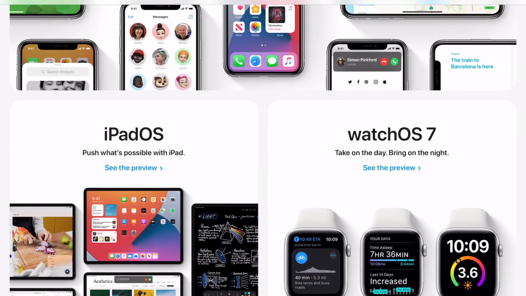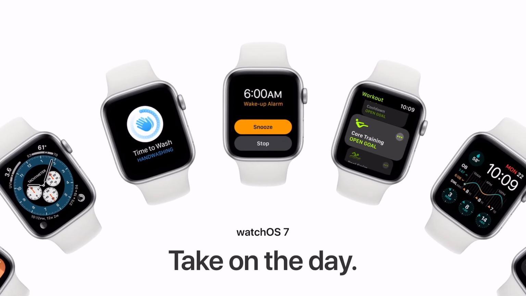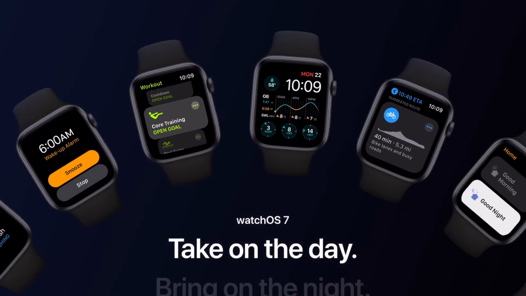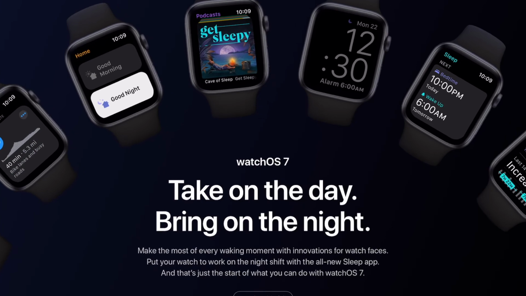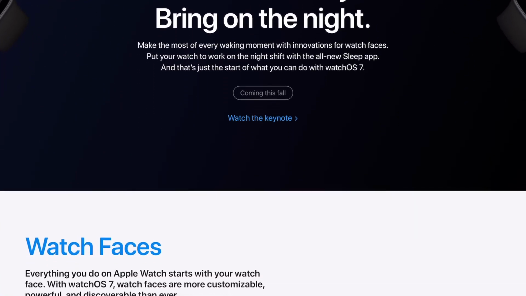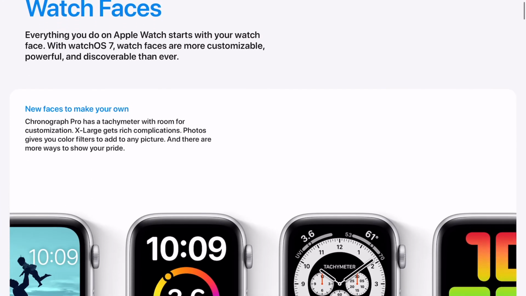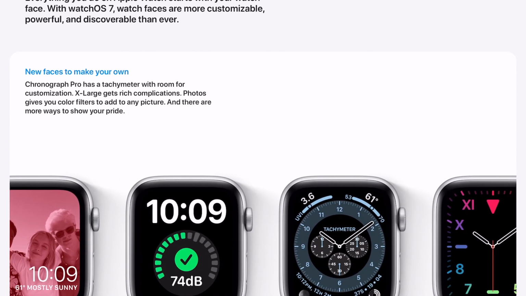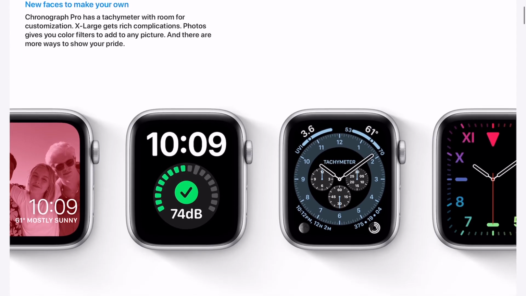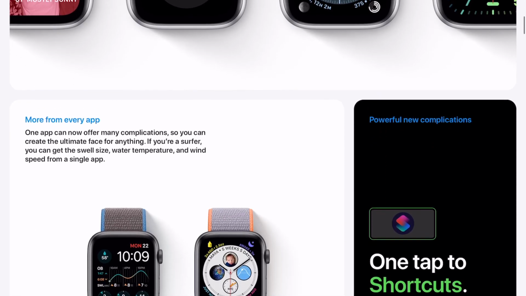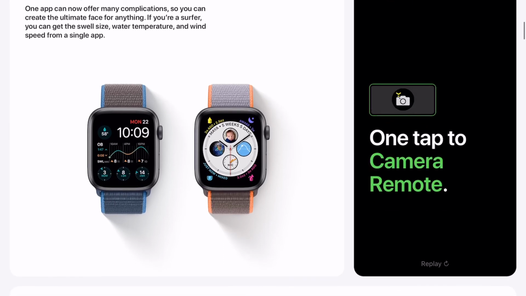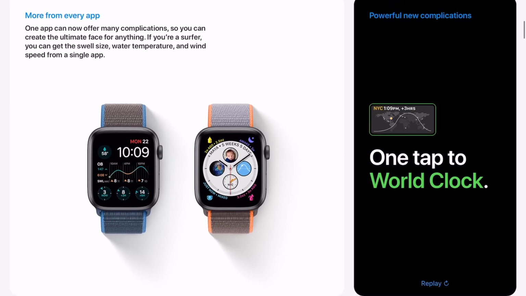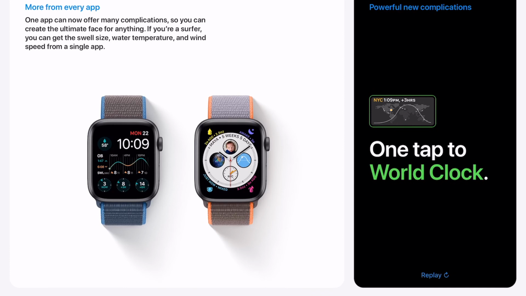Let's take a look at watchOS 7. So watchOS 7 now brings sleep tracking to the Apple Watch. Let's take a look at that. So here's sleep tracking. Here are the new customizable watch faces. So now you can make your own new watch face and share it with friends and family through iMessage. And you can have more complications for different apps on your watch face.